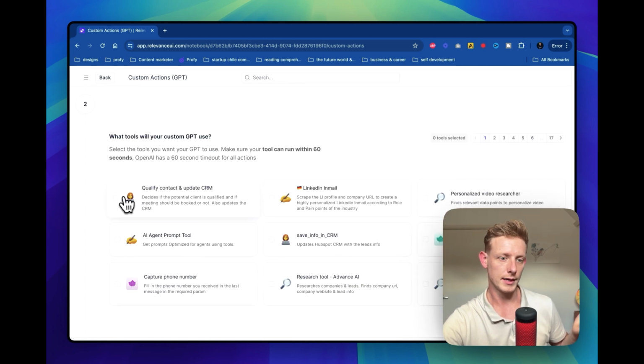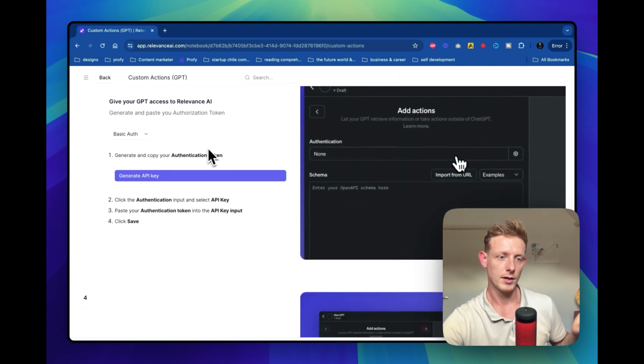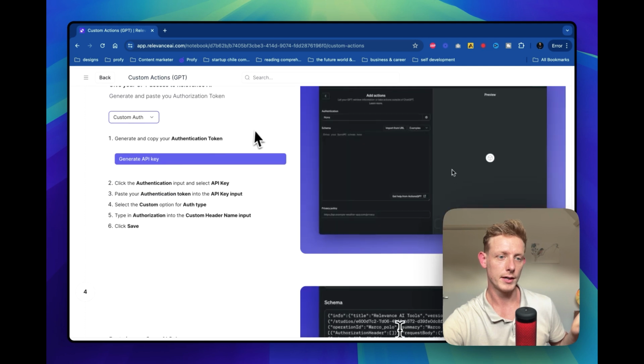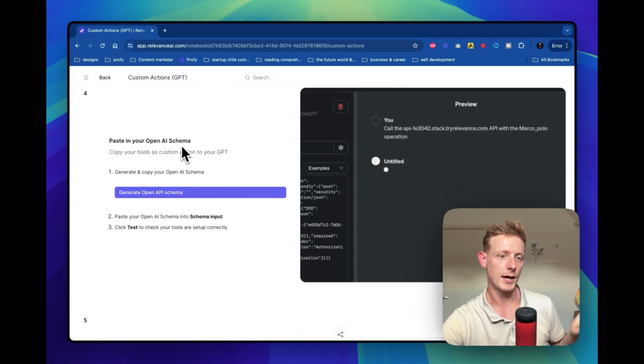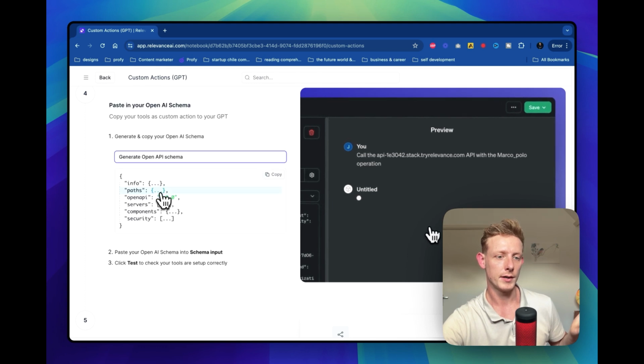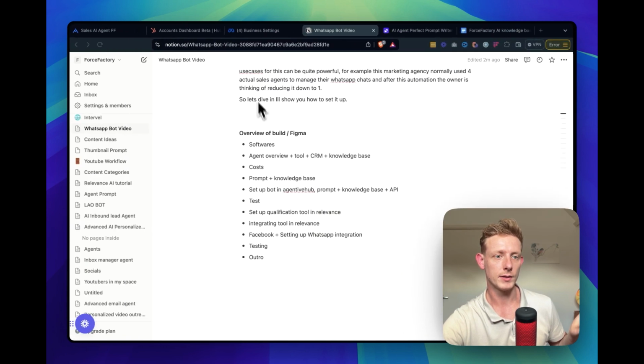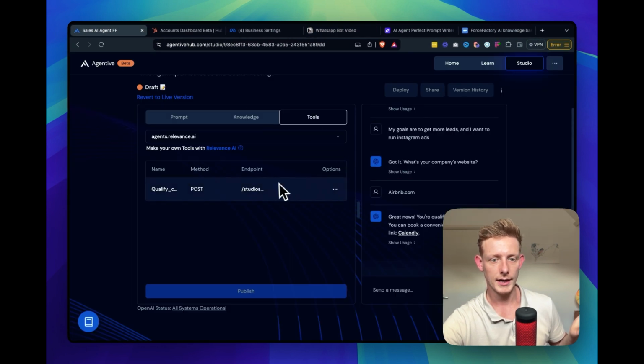So if we click here on the tool, then we go custom authorization. We can generate the API key here and paste in OpenAI schema. So we can generate the OpenAI schema. We copy that. We go back to Agentive. And here we can add it in.